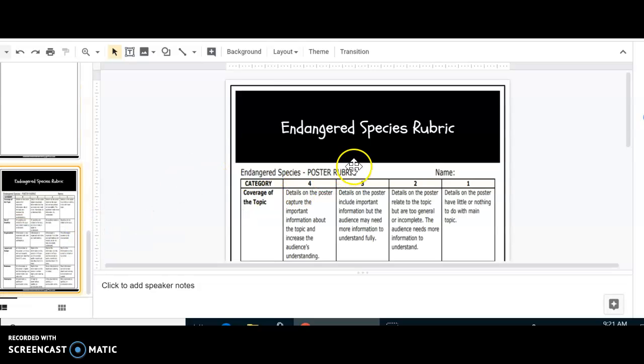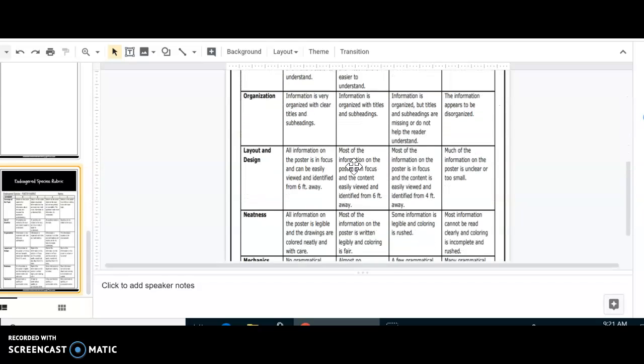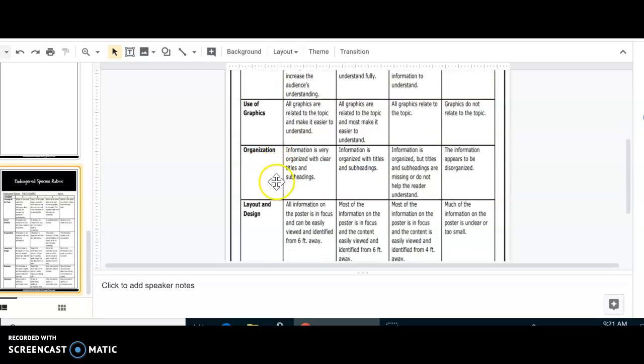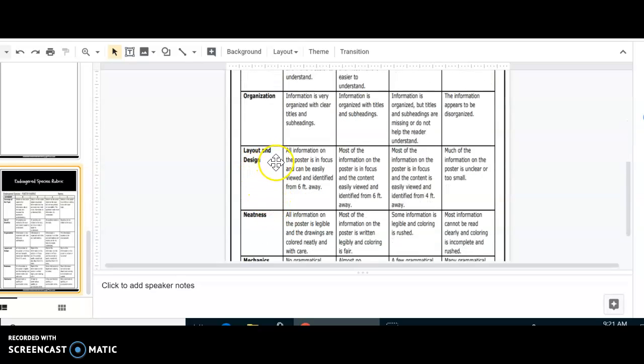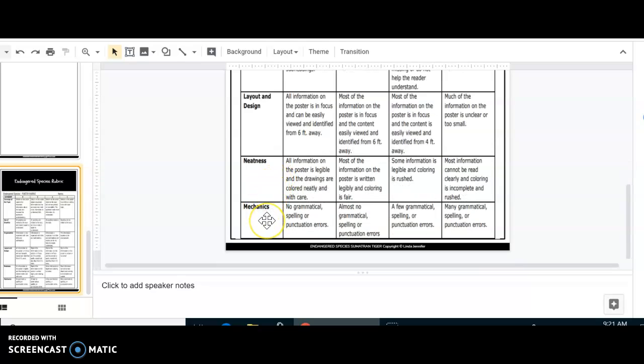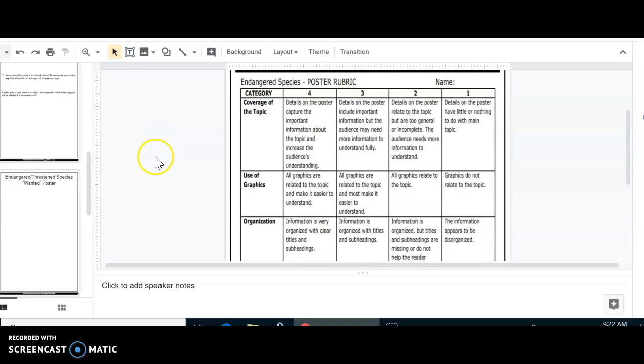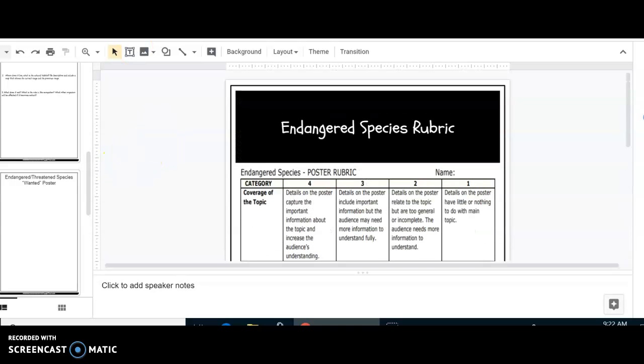And finally, we have the rubric here, okay? Topic, graphics, organization, design, neatness, mechanics, all right? So make sure that you know that sentence structure, grammar, spelling, punctuation all plays a role in your grade as well. And that is pretty much it.